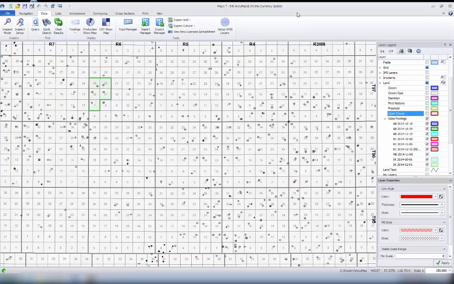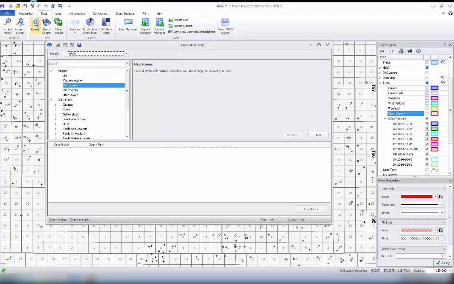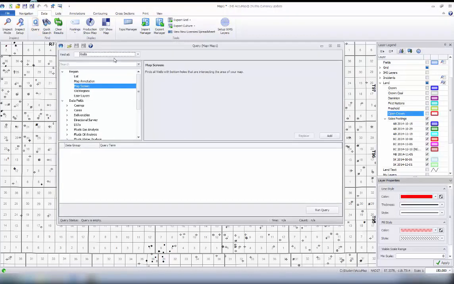Now that we've inspected our land data, we may be interested in finding specific items. This is where we can use our query tool. Under the Data tab, we have our Query button. This opens up our query window. Your first option is to select which data set you'd like to query.